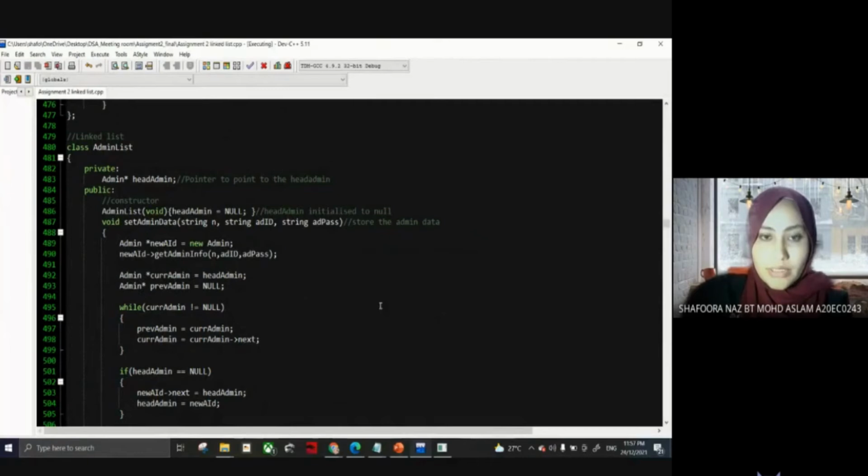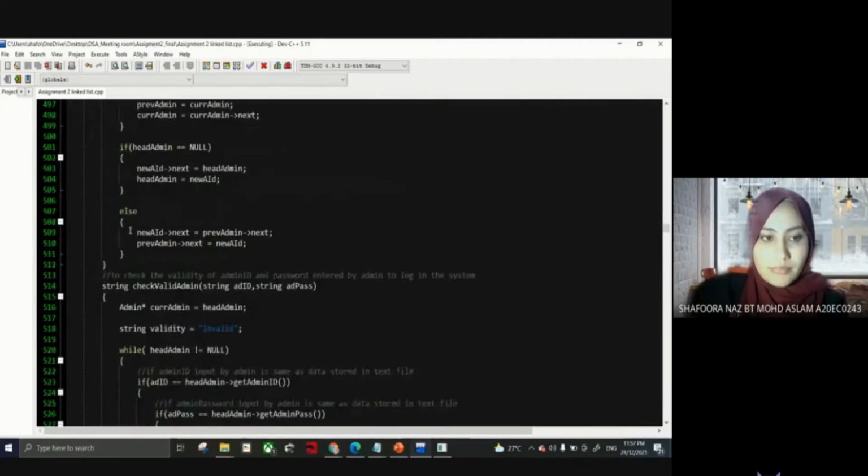Okay, so I'm going to describe with you the admin list and the booking list, the implementation of the linked list. Let's go with the admin list. As you can see over here, the admin points to the head admin, the pointer to the head admin, and this is the constructor that has been made where the head admin value is initialized to null. And this is the void function to store the admin data. As you can see, this is the operation that will be done.